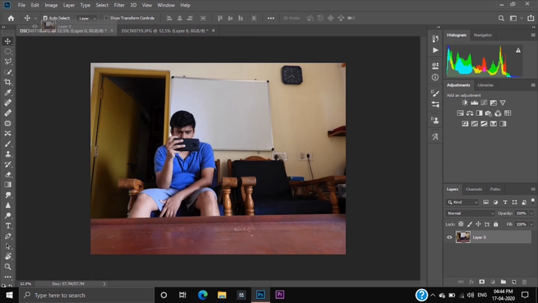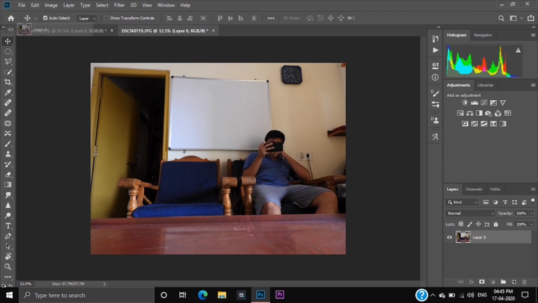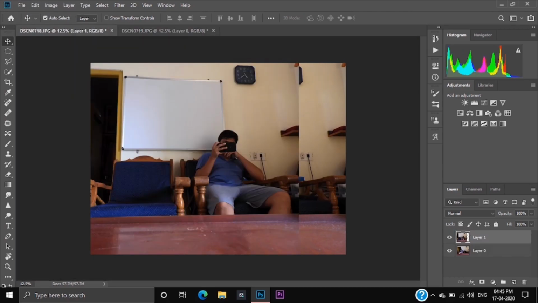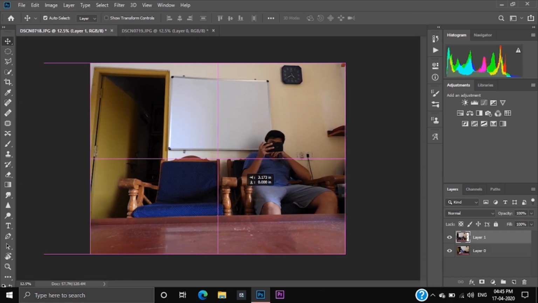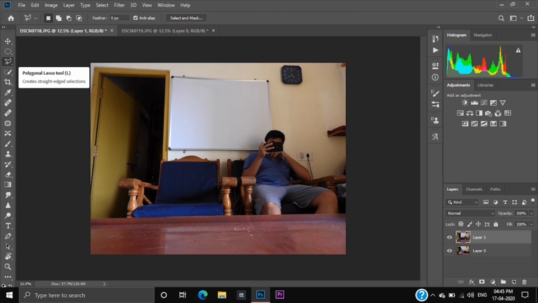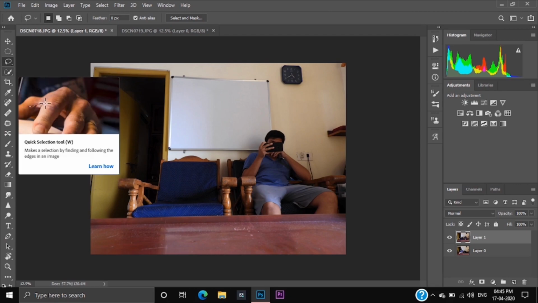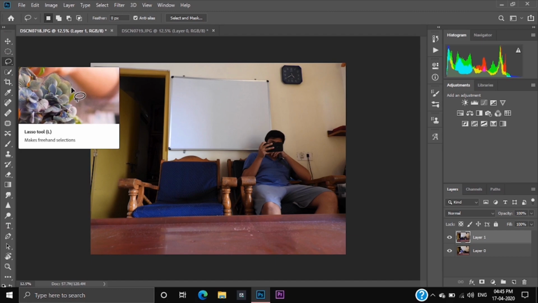Drag the second picture to the first picture. The first time it didn't happen well, so I'm going to try another time. Just drop it over it and adjust the picture. The software will guide you with the axis lines provided. Then go to the lasso tool, which is also a quick selection tool. Before making the selection, as you can see, it shows details on the left-hand side about what you can do with the lasso tool.